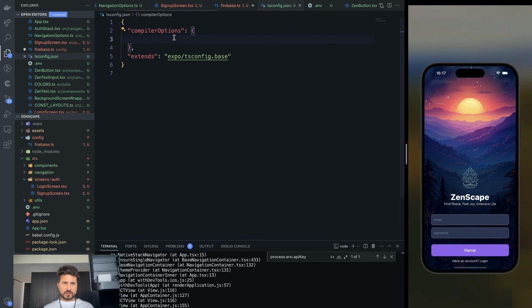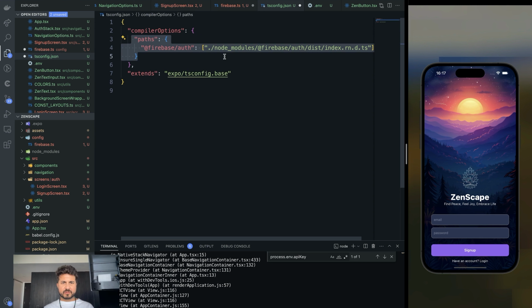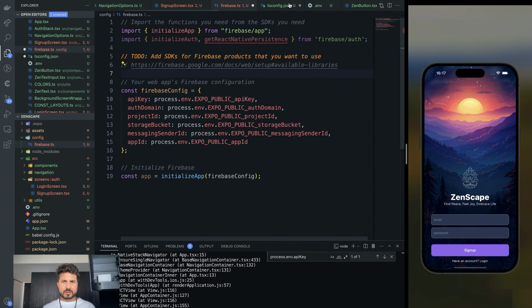So if you go back to here and add this line, which is the address of where this auth is coming from, then it's going to get all the TypeScript types and whatever you need. So if I save this now and get back here, it's gone. So everything's working.